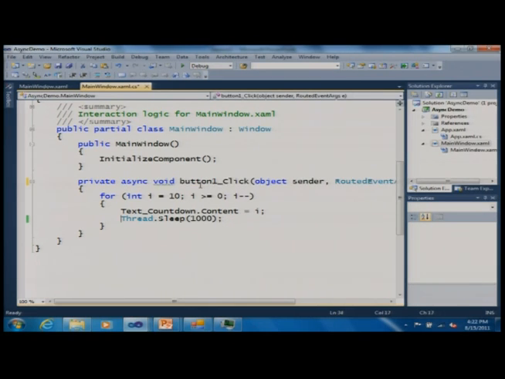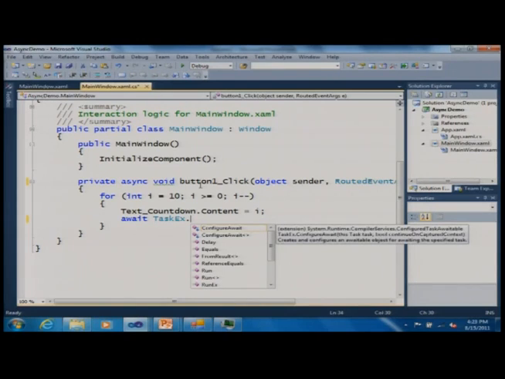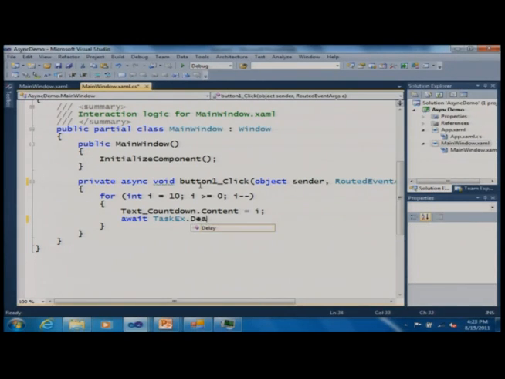And that instead of sleeping for 1 second, I am going to await some task. And the task that I can await is just a task that will complete in 1 second. And the way to construct such a task is using this Task.Delay(1000) method.